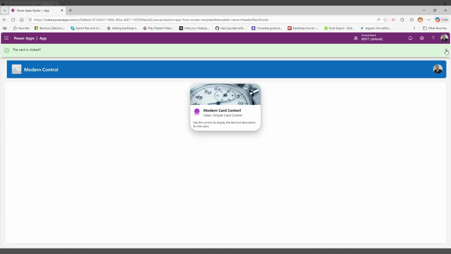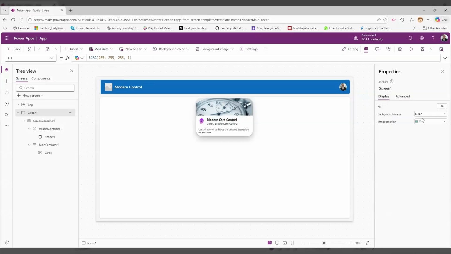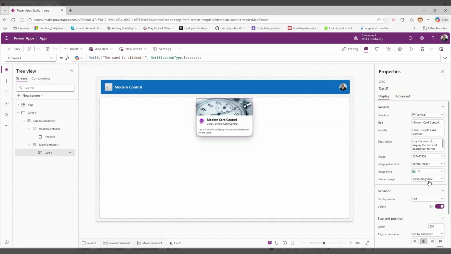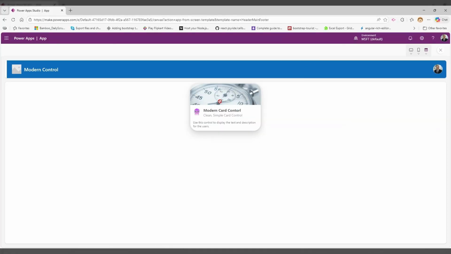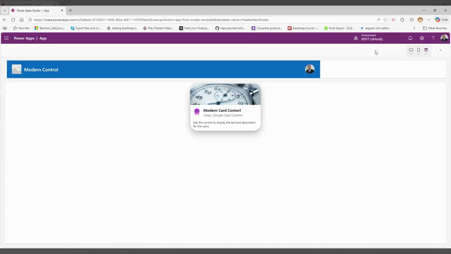If I change the property to disabled, instead of edit, and run it again, you can see the not usable or disabled icon. That means the card is disabled. And if I make it view instead of disabled and run it again, you can see the card is enabled, but I cannot click it because it's only a view mode.